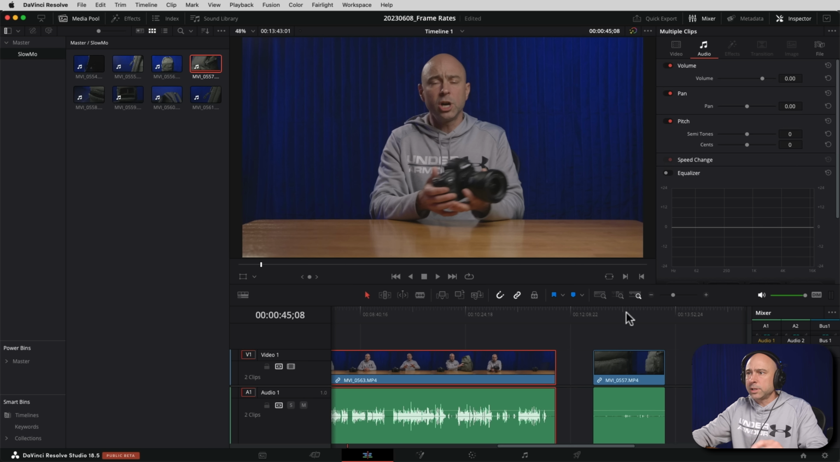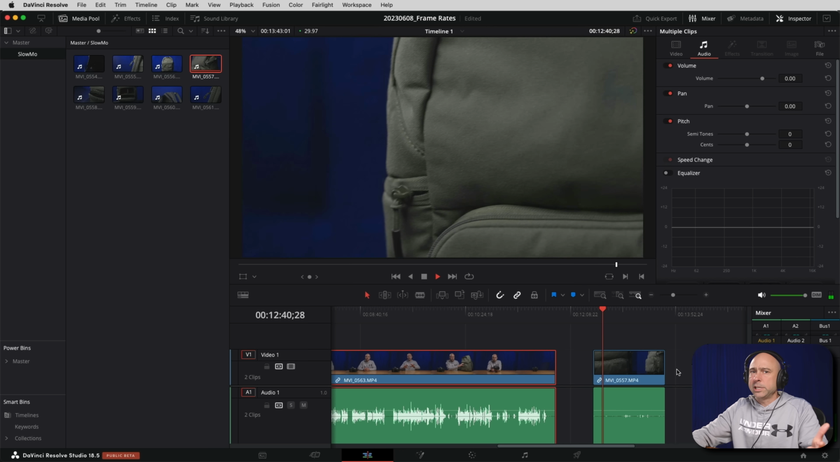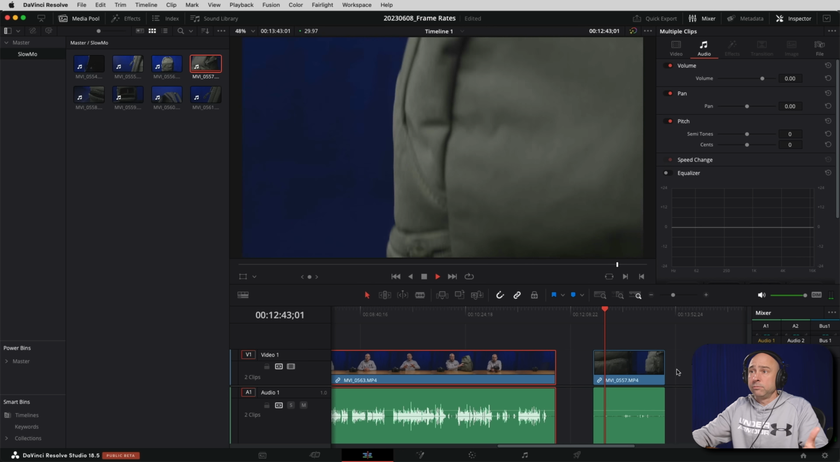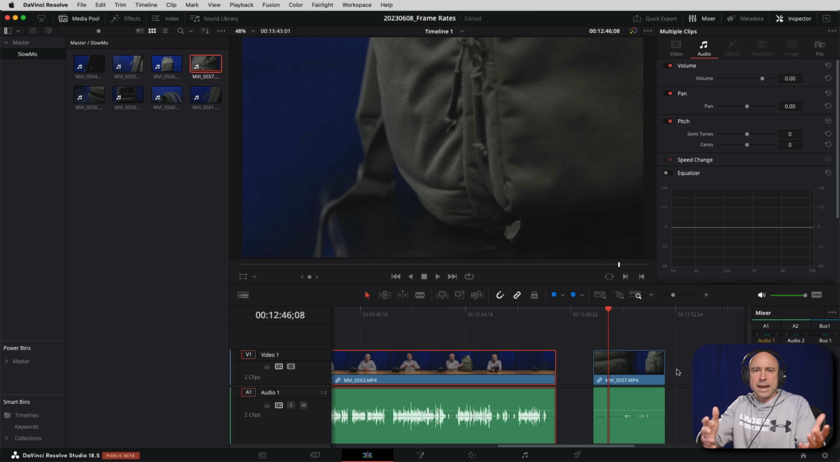Now, if I do this like this and I play through it, look at what happens here. It just plays back in real time, right? It doesn't look slow motion. It looks a little jittery, right? But Resolve is going to automatically take frames out of that 60 frames per second so that it fits in this timeline, which only needs 30 frames per second.